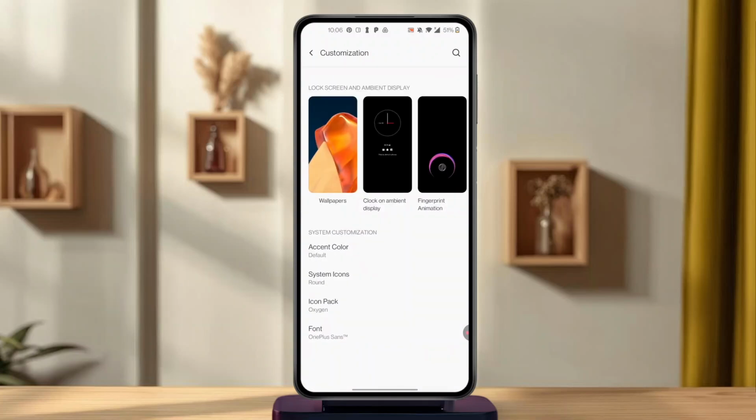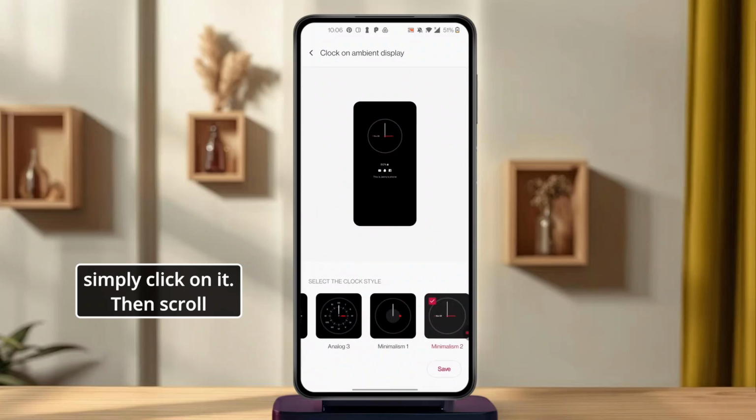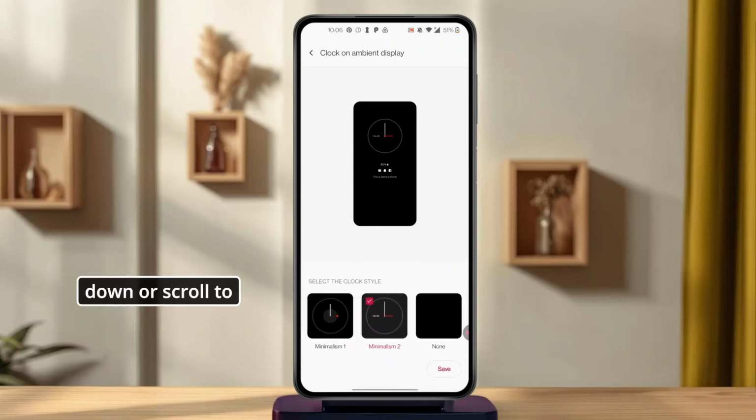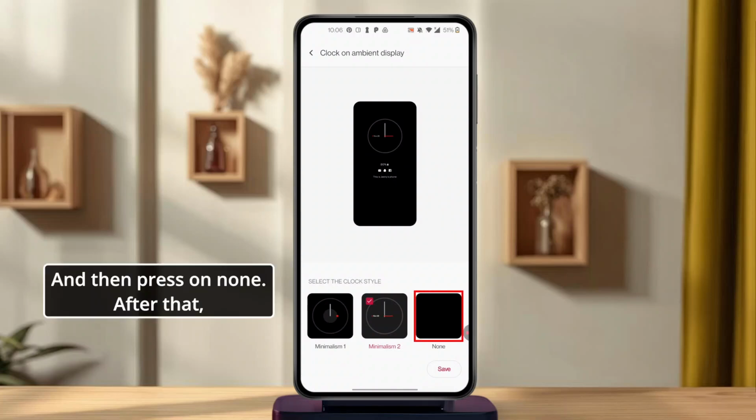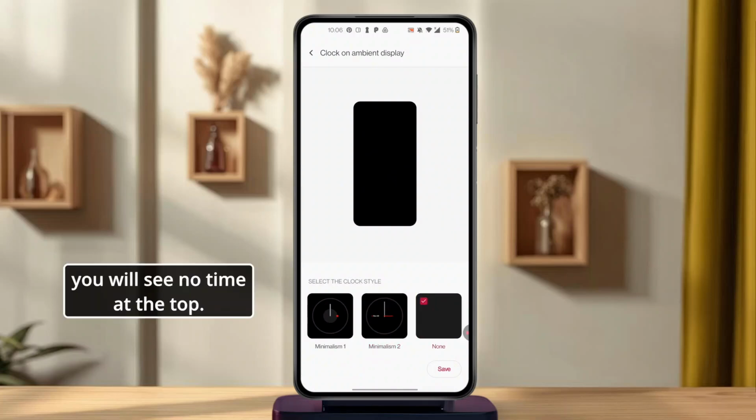After that, you'll find Clock on lock screen, or in my case it's clock on ambient display, so simply click on it. Then scroll down or scroll to the left or right and then press on none. After that, you will see no time at the top.